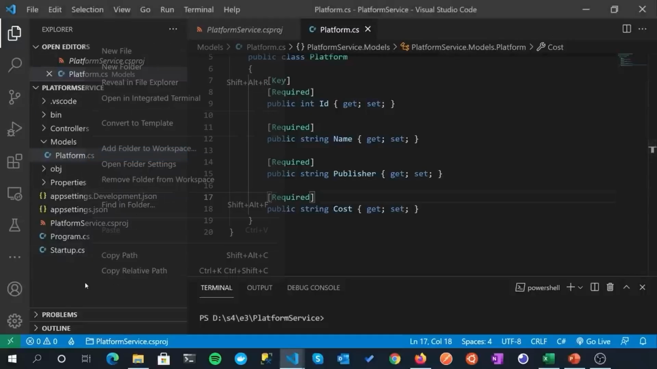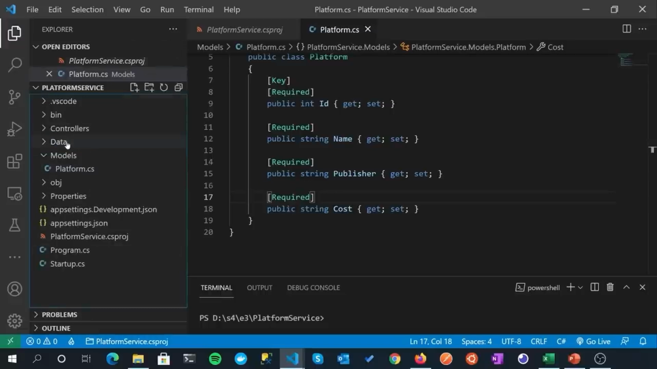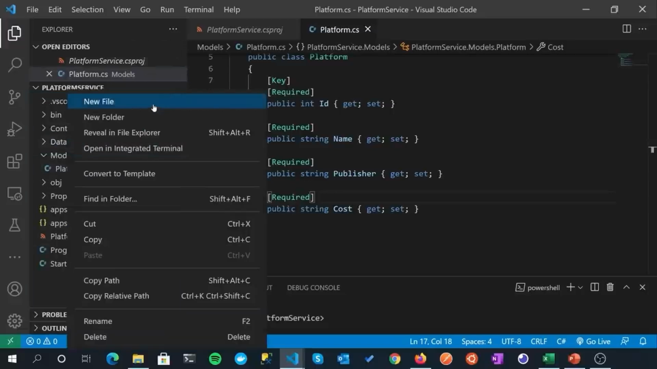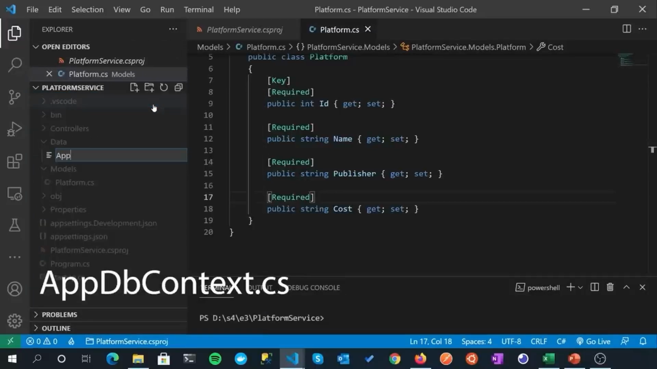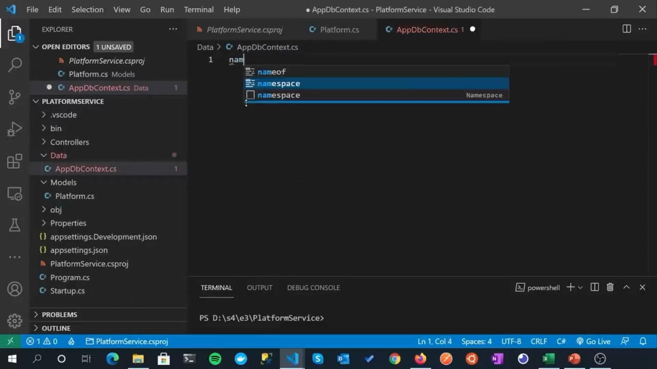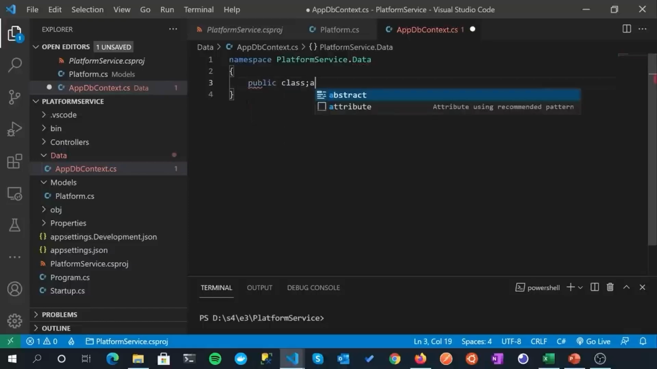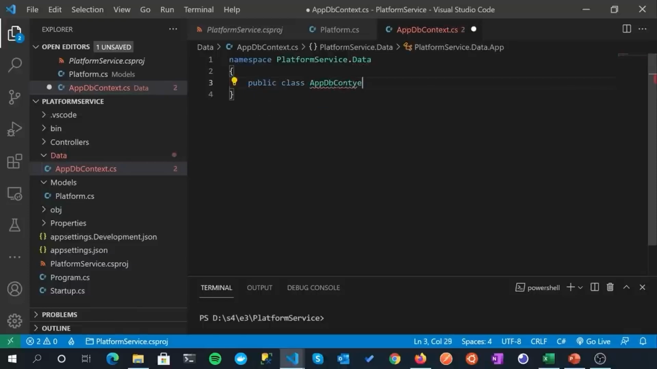So back in our project, new folder in the root, and I'm just going to call this Data. I'll put a few data related things in here and right click and new file, and we'll call this AppDbContext.cs. And then the namespace is just PlatformService.Data. And it's just a public class called AppDbContext.